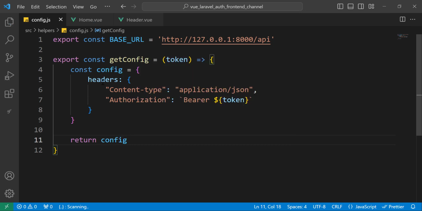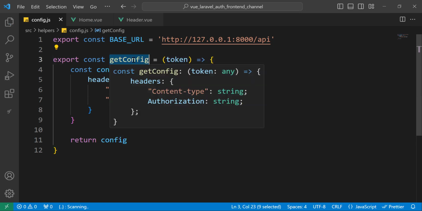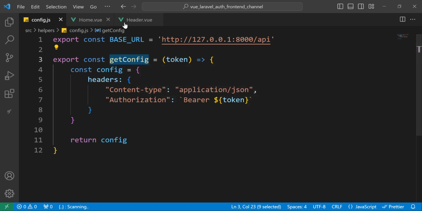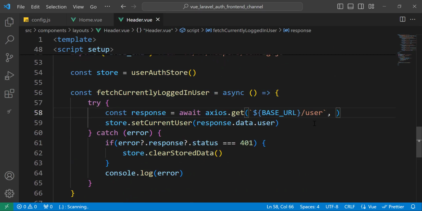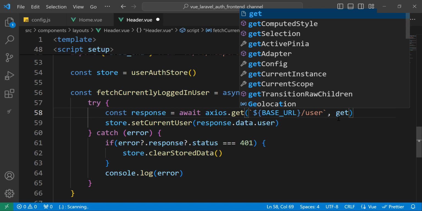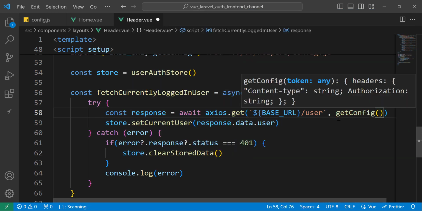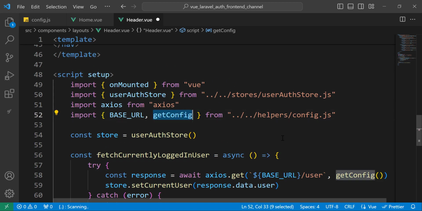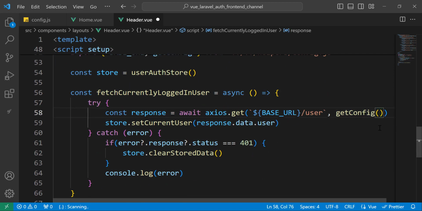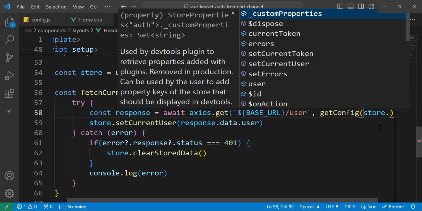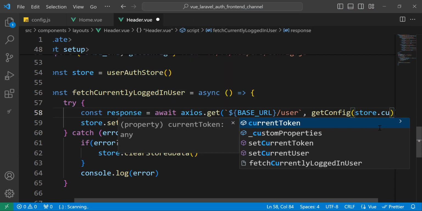That's all. Now we need to import this getConfig and use it to send the token to the route. So let's use it. Here we need to import it first, getConfig. I think it's imported or not. It's here, getConfig, and it will take the token. The token is inside store current token.